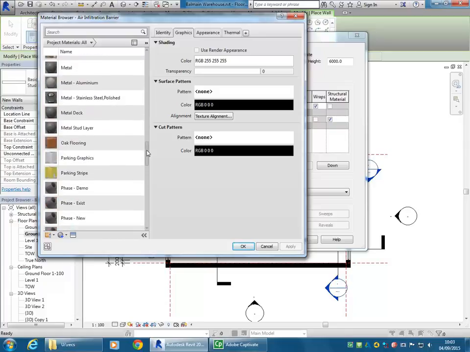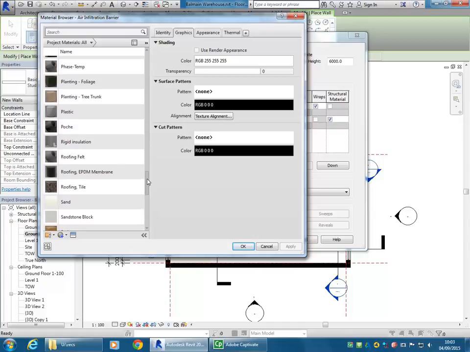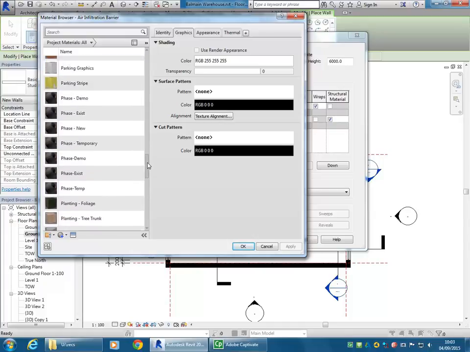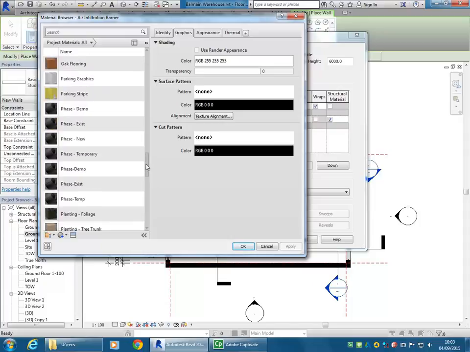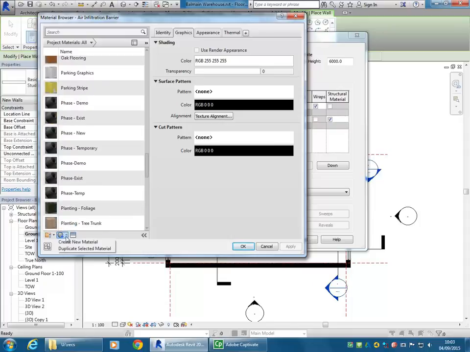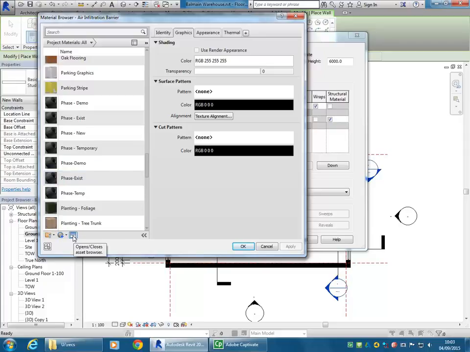Yeah, well, we want plasterboard, but we want it painted as well. So notice in the list there, we've got a lot of materials, but no plasterboard and no paint. So, yep, that's fine. I'm going to go down to the bottom, and you have a couple of different ways of getting materials in.